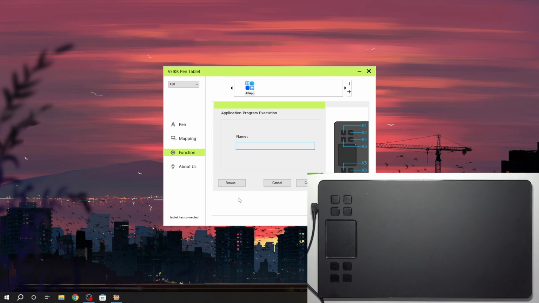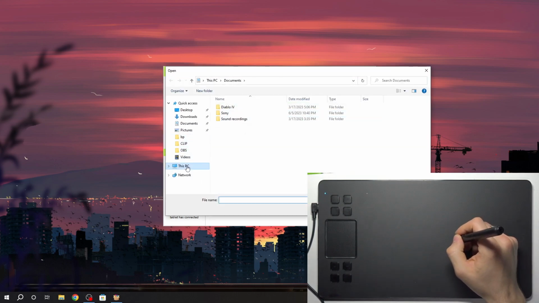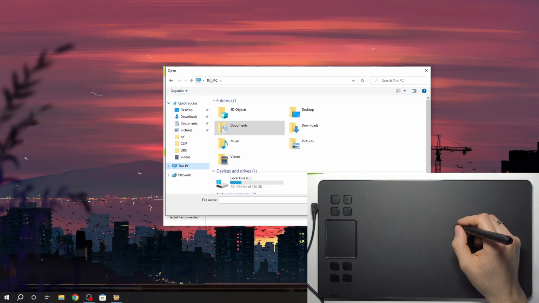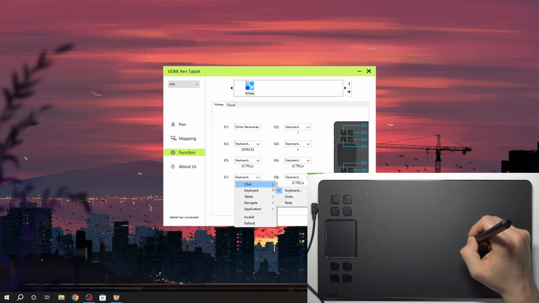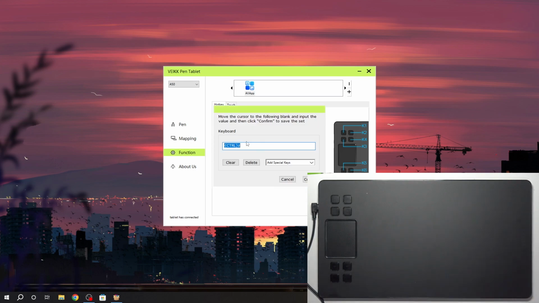I don't know why it doesn't work. Maybe I need to browse. So you need to find the application you want to open. But we wanna use it like a shortcut, not like an application opening. For example, I want keyboard and I want to use, for example, Control D. How can I clear? Okay, click clear and then Control D.